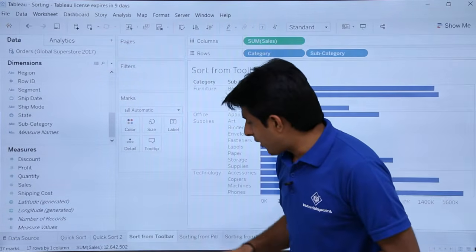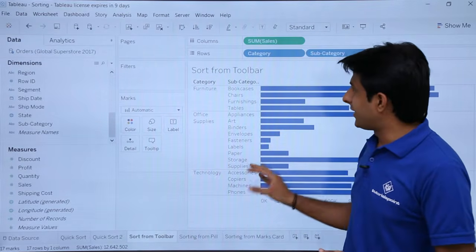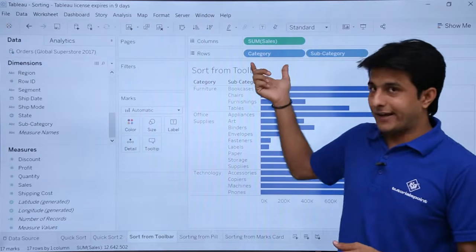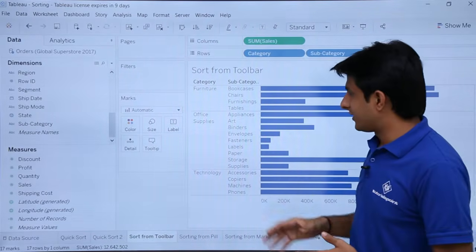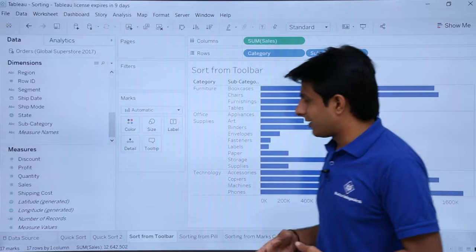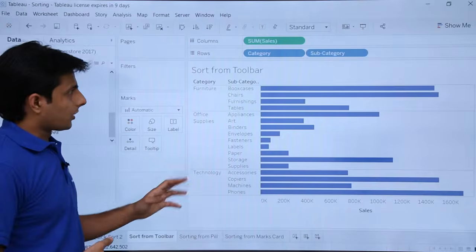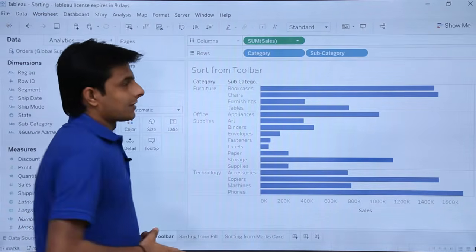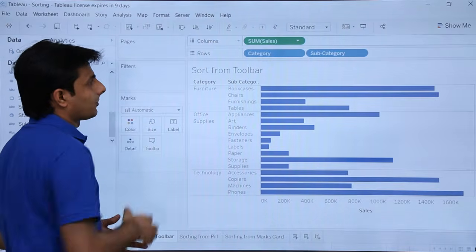The next one: how do I sort from the toolbar? I have this data where in the rows I have Category and Sub-Category, and in the columns I have Sum of Sales. If I want to sort this data with the help of the toolbar, I can simply select Sum of Sales, and on the top you can see there's sort ascending and sort descending.